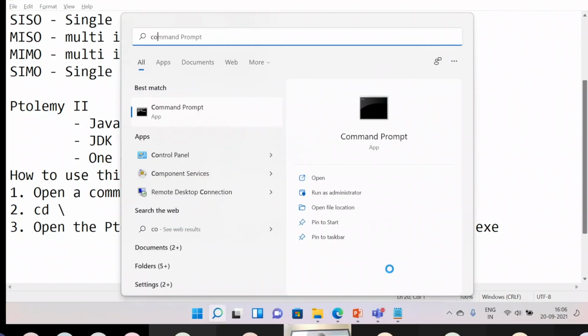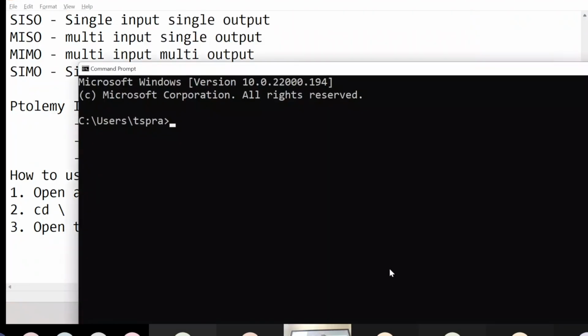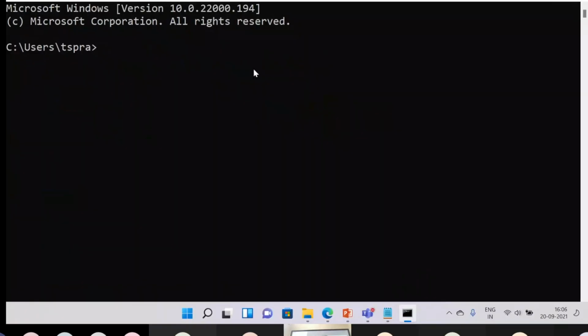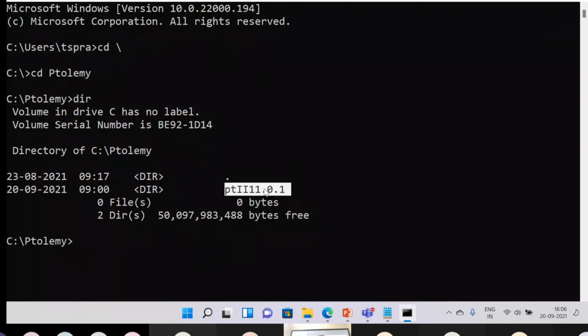Okay, now I'm going to open the command prompt. Now this is the command prompt. So C colon Users TS Pradeep. So CD slash. Once you're done, we'll get C colon. So C Ptolemy, that's a folder called Ptolemy. DIR. There is one more folder, Ptolemy II 11.0.1. So Ptolemy II 11.0.1 is the name of the version of the software.